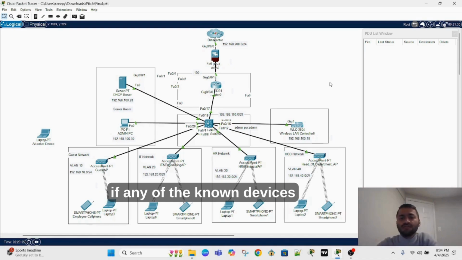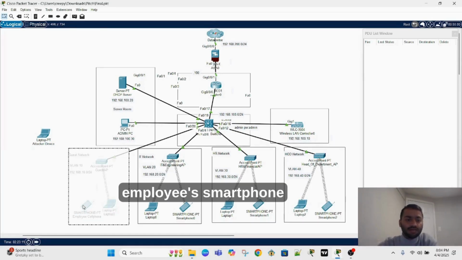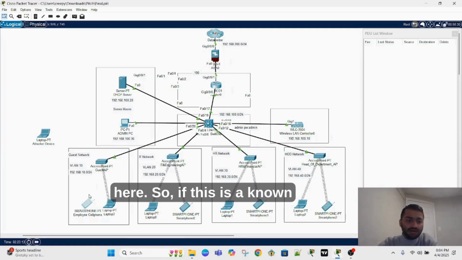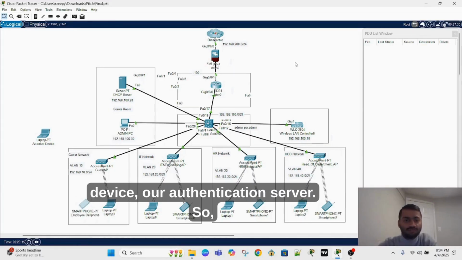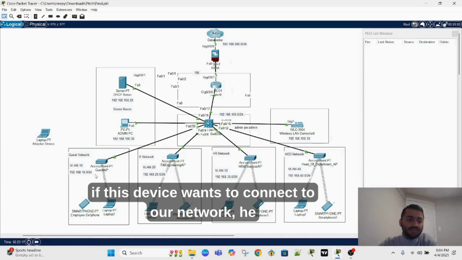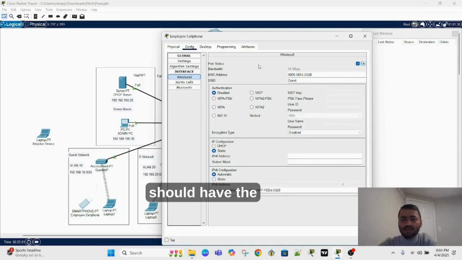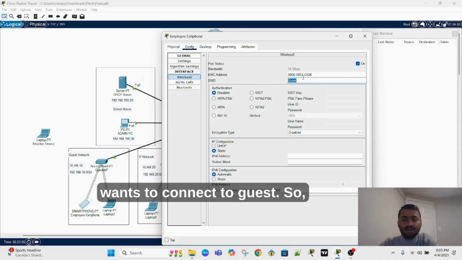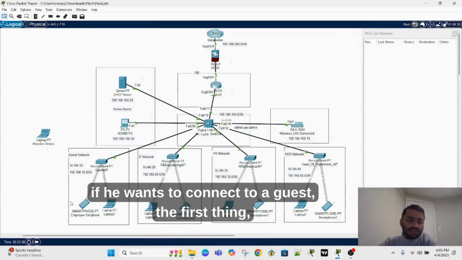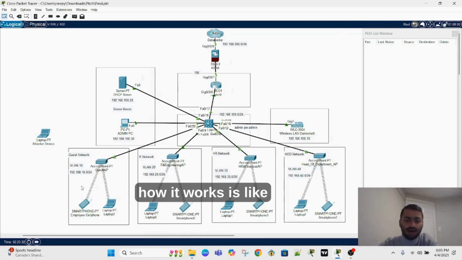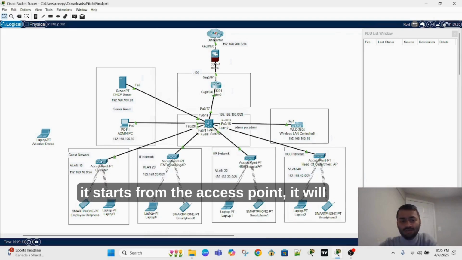So if any of the known devices try to connect to our system, as an example, I have an employee's smartphone here. If this is a known device for our authentication server, and this device wants to connect to our network, it should have the credentials. So now it wants to connect to the SSID, sorry, guest. If it wants to connect to the guest, the first thing is how it works: it starts from the access point.